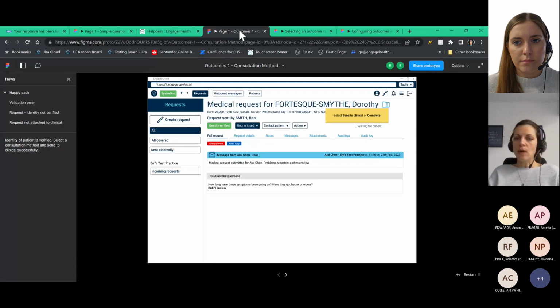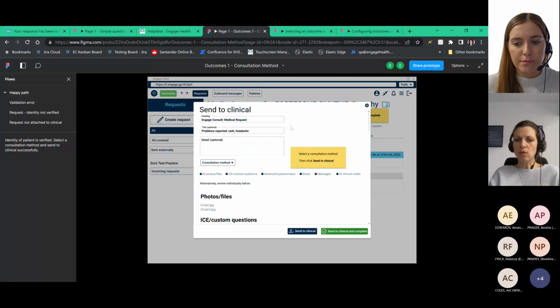I'll now move on to recording outcomes. We've got 2 stages to this. So when you send your request to the clinical system or complete it, you're now going to have the option to record an outcome. And the first stage of that will be to record the consultation method. So here you'll see I'm going to send this request to the clinical system. So still able to set the heading, title, add any optional detail and select the elements of the request that I want to be added.